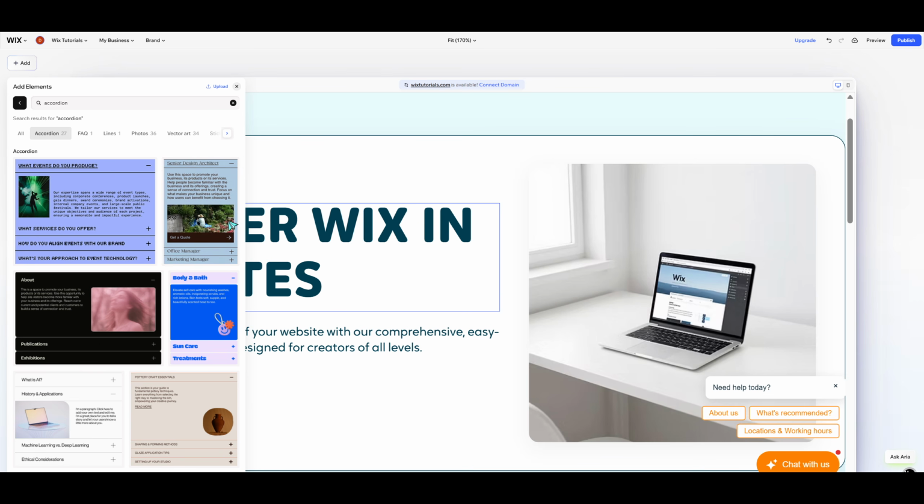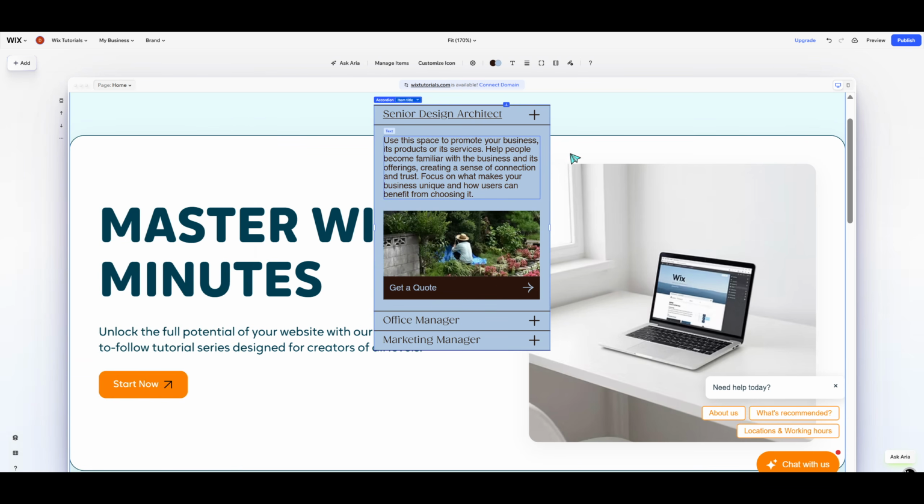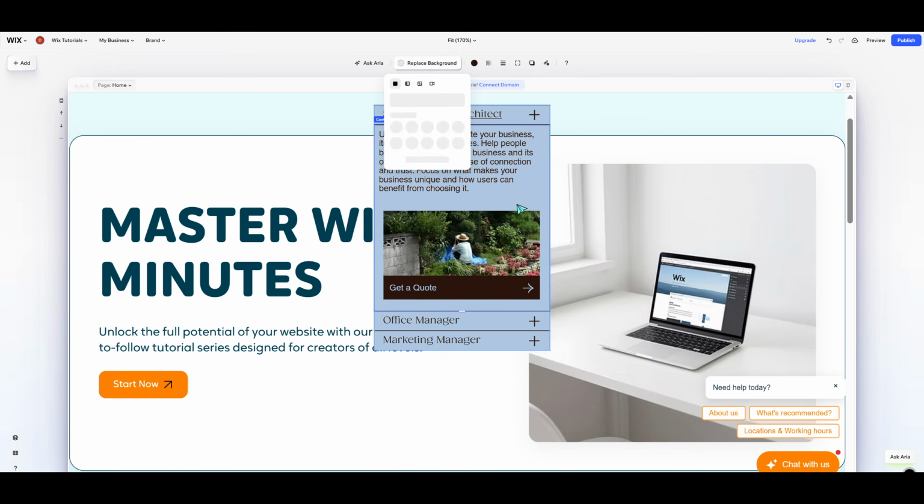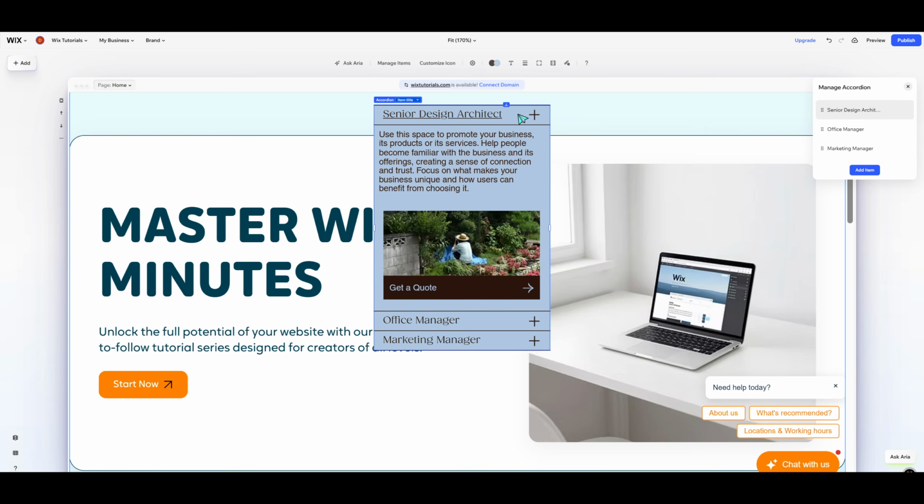Now, if you want to edit the accordion, simply double-click on it. When you do, an edit option will appear, giving you access to the main content and setup for the widget. This is where you can start adjusting it to better fit your website. You can also use the settings options that appear along the top when the widget is selected. These controls allow you to customize the accordion in more detail.